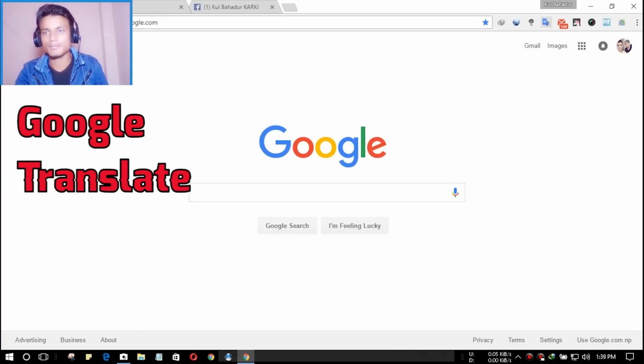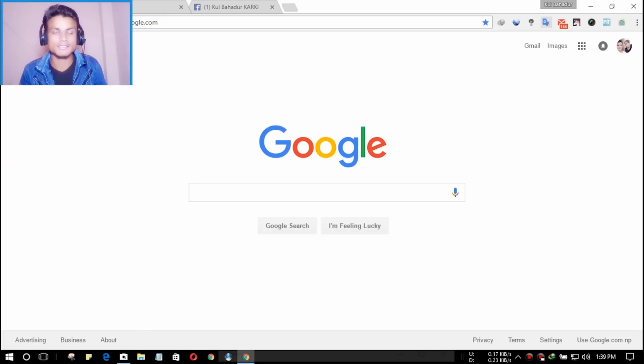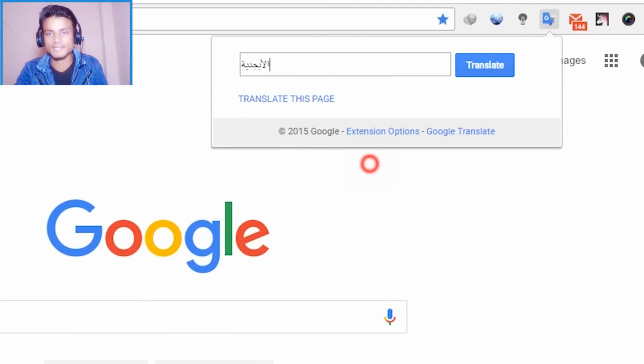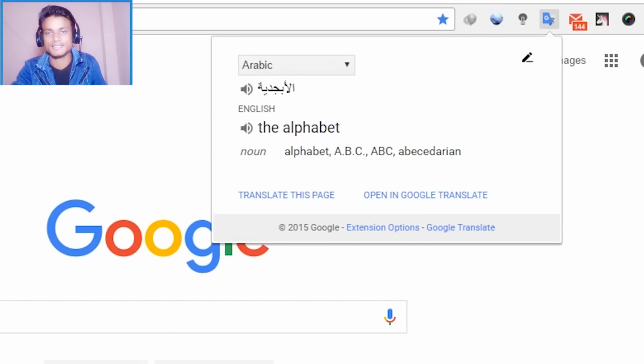Next app, we have Google Translate, and it is very helpful for me because a lot of the time I get comments and messages in different languages which I don't understand. So I use this one: just tap on it, paste the text you don't understand and hit translate. As you can see, I have just translated Arabic, and that word was the alphabet. It is very useful if you have a foreign friend.